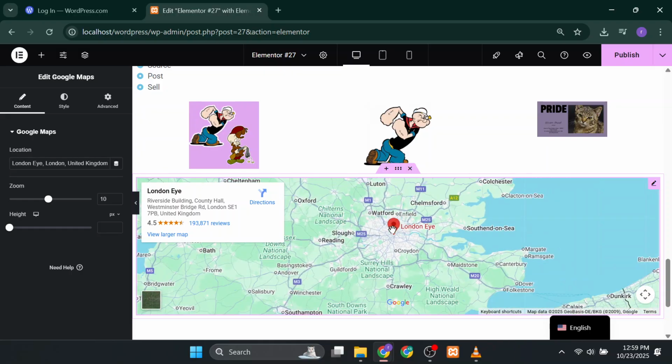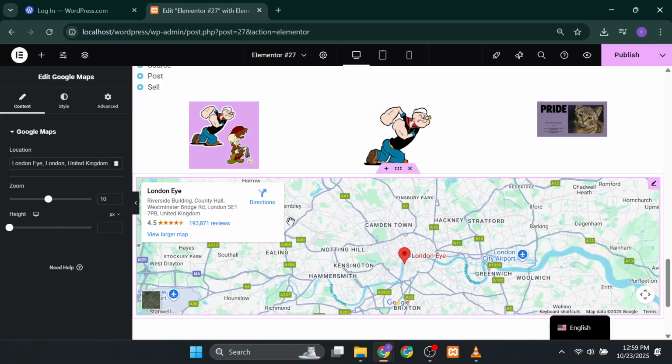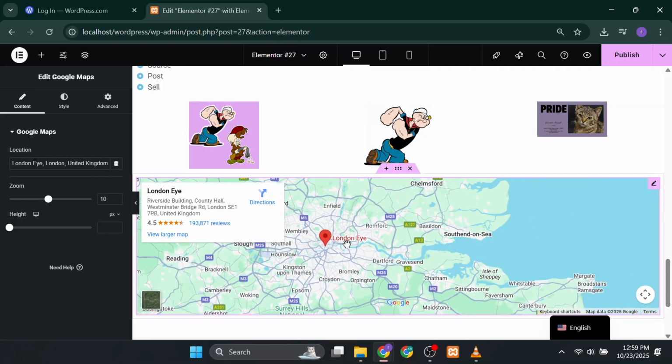After adding the map block, a field will appear asking for a URL. This is the link to your chosen map service, such as Google Maps. Paste your map URL into the provided box, then click Embed. WordPress will automatically load and display the interactive map within your page layout.